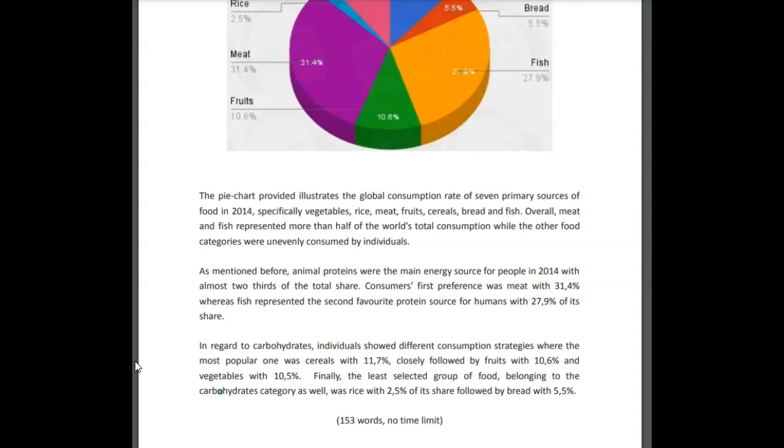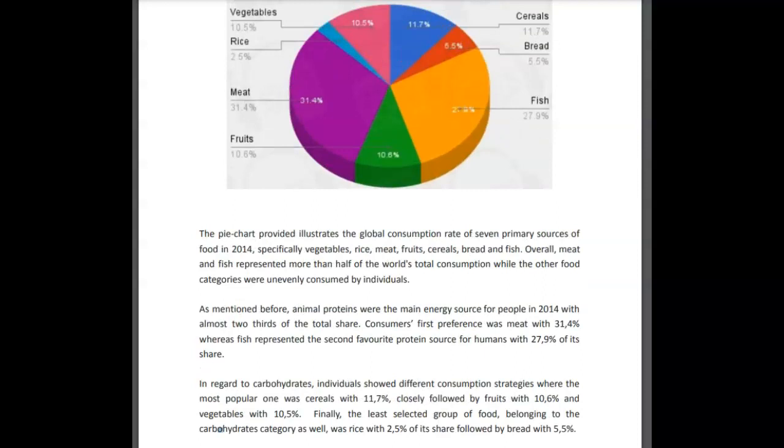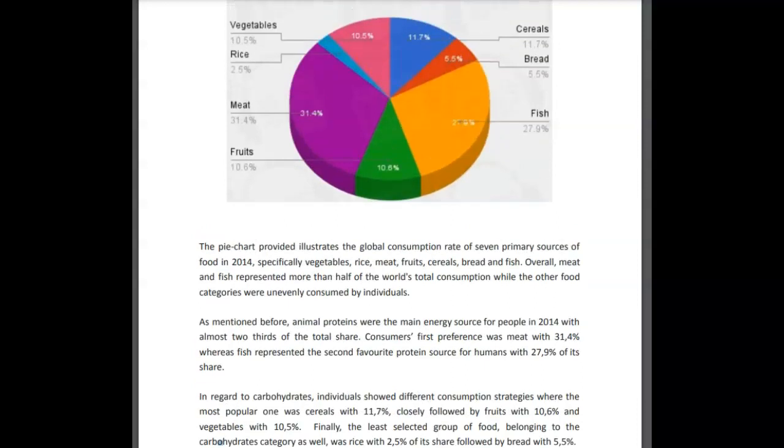So, with regard to carbohydrates, individuals show different consumption strategies. Where I don't know if the word strategies is great. How about different consumption, just percentages? Or you know what another word is that I've never seen in any of your task ones? Figure. The word figure is fantastic because it's a catch-all. It goes anywhere. So whether it's a percentage or a number or a unit, or any one of these numbers that we just were like, oh, I don't know what to call it, the word figure is great.